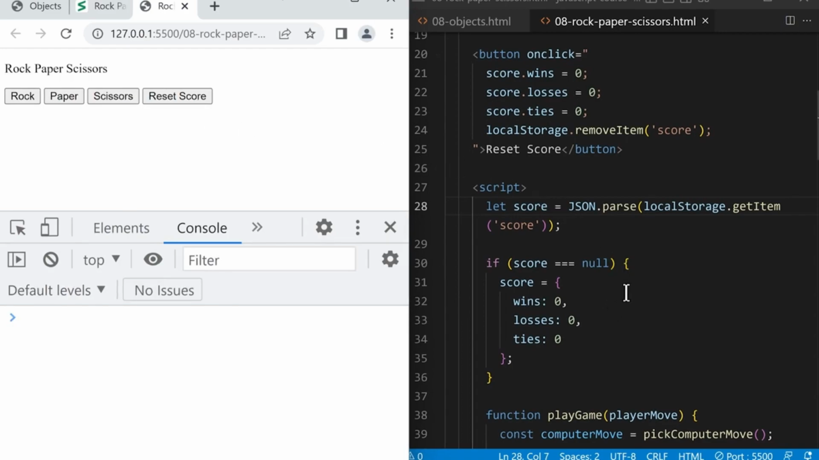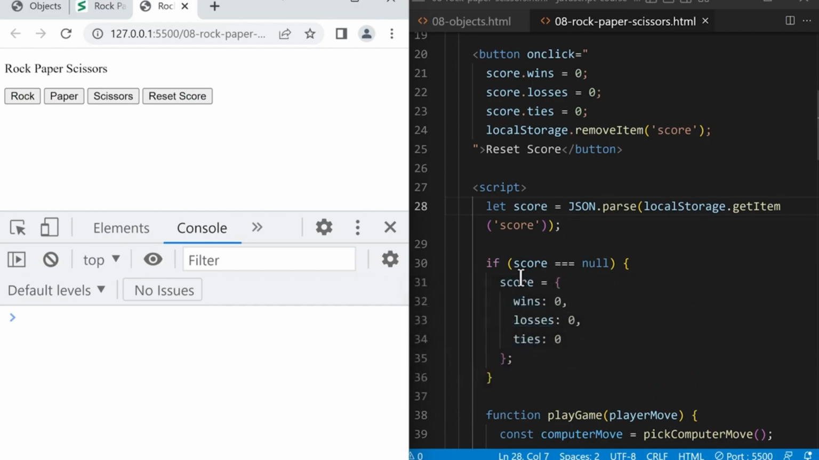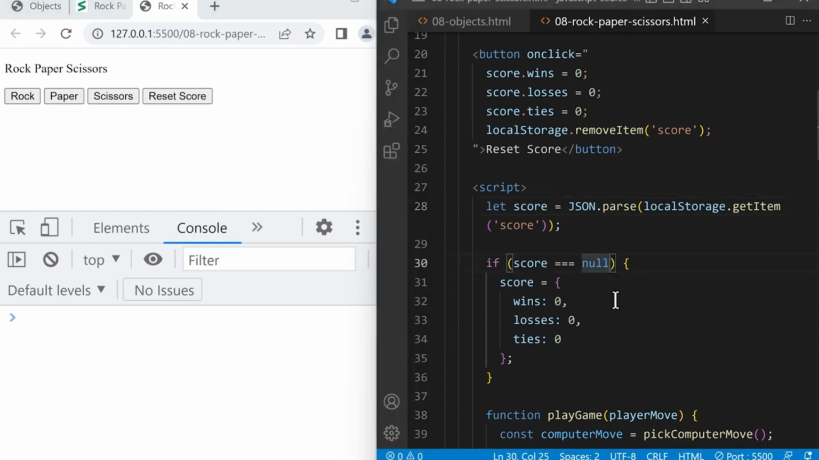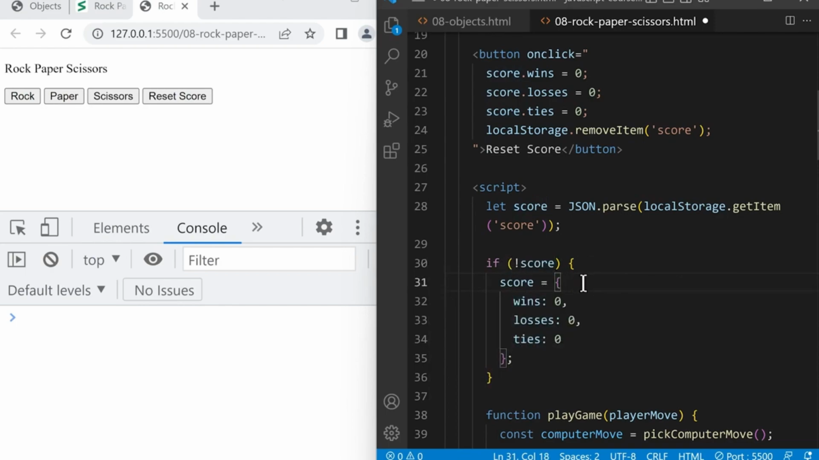So these shortcuts are things that we learned in the Booleans lesson. So remember that null is a falsy value. That means it will behave just like false. So a shortcut we can use here is, instead of checking if the score is equal to null, we can also remove this and check if not score. So not score does the same thing as checking if it's null.